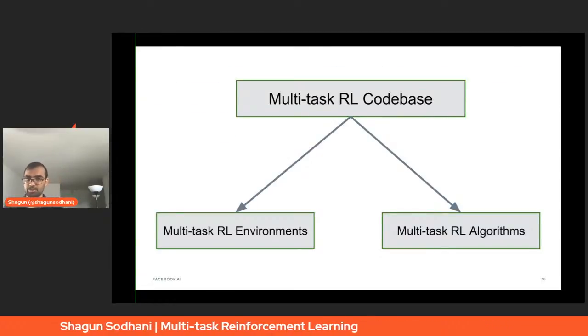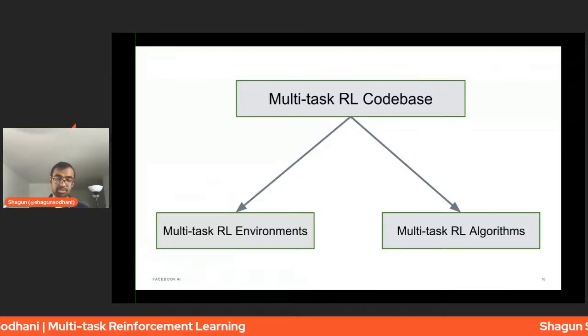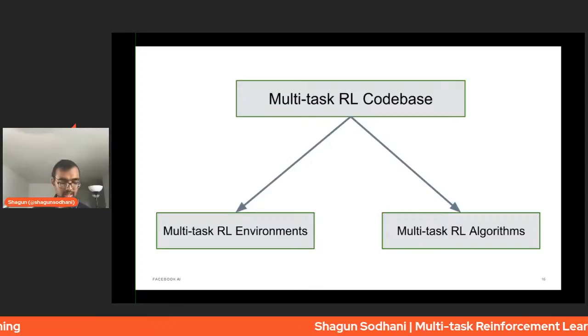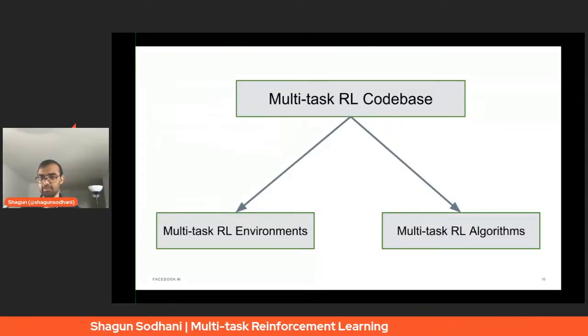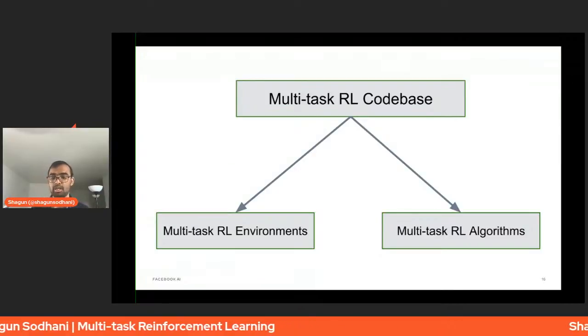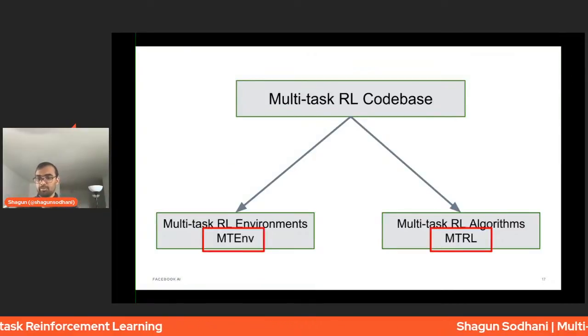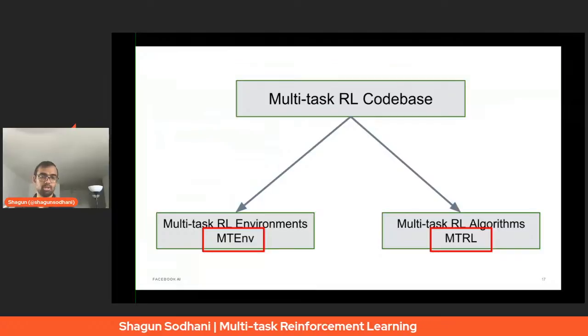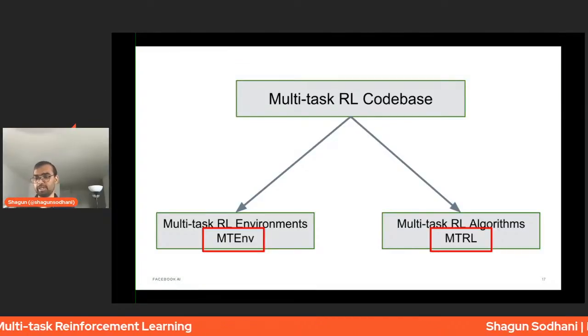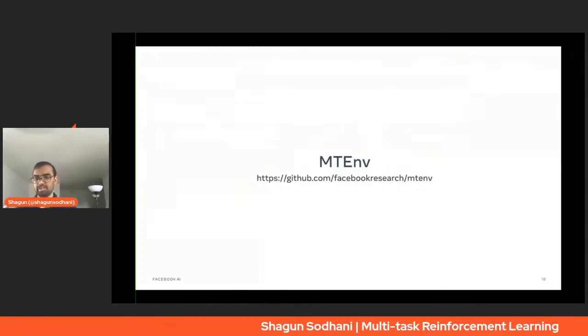So that brings us to the code base. How exactly is this code base structured? There are two main pieces for a multitask RL code base: the multitask RL environments, and the multitask RL algorithms. And we have two separate libraries for each of them. For the multitask environments, we have a library called MTN, which is a collection of environments, and I'll talk more about it. And then we have another library called MTRL, which is a collection of multitask RL algorithms and baselines. So let's start with MTN, the collection of environments.